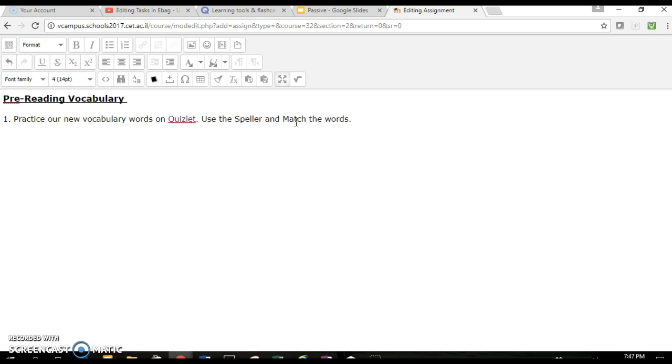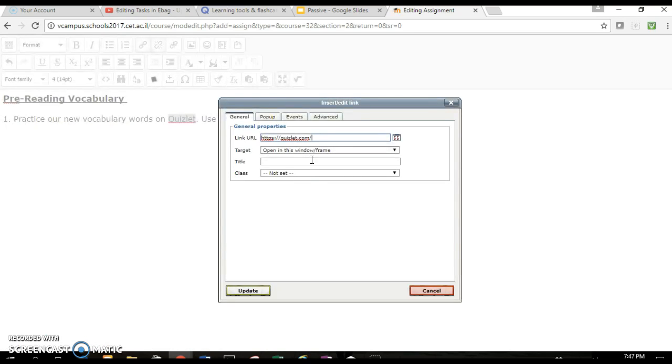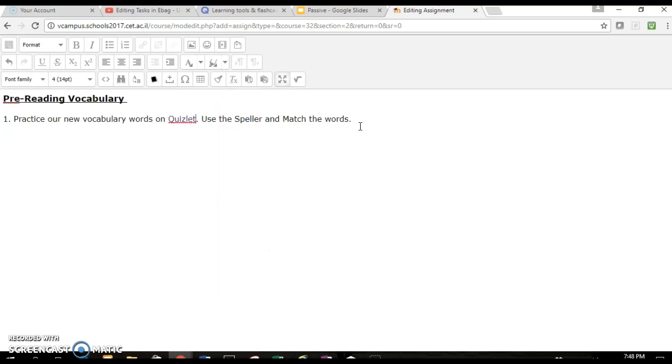It's as easy as that to insert a link, but make sure that this is changed to open in a new window. Otherwise, it will completely go out of the task for the students. If we open in a new window, it will open a new tab for them. Update.